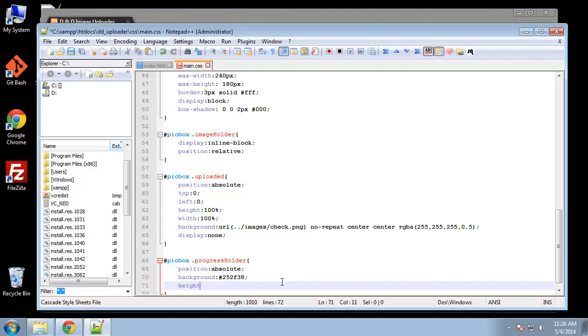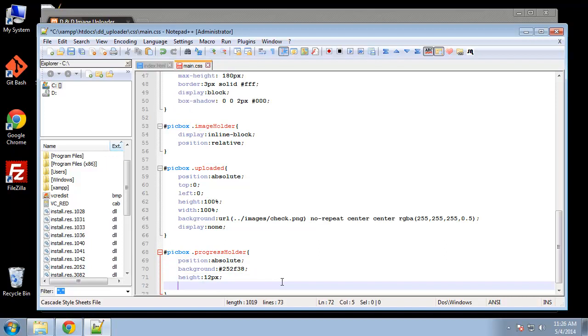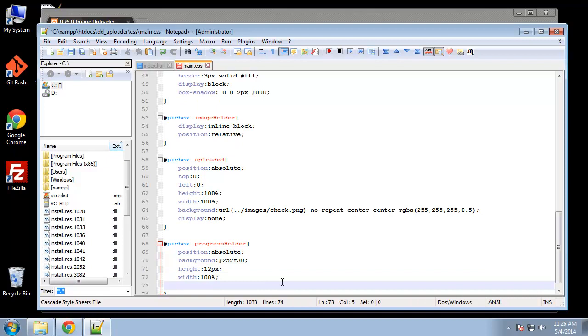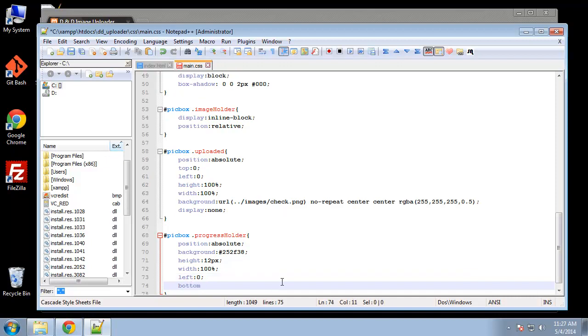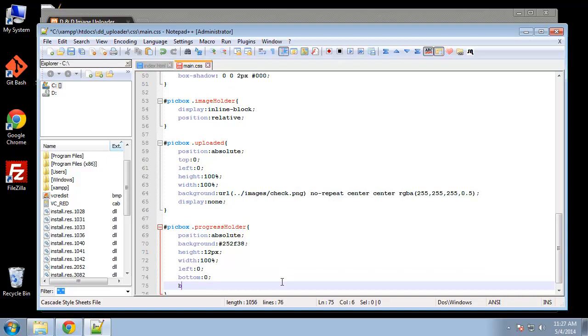Height is going to be 12 pixels. Width will be 100% of its container. And just do left 0 and bottom 0. Alright, and let's give it a box shadow as well. Black. Alright, so that's the progress holder.